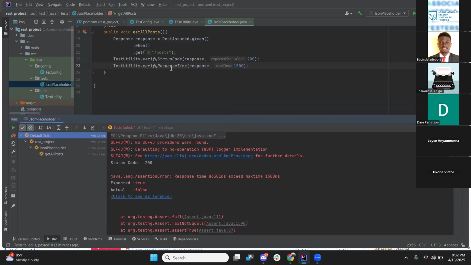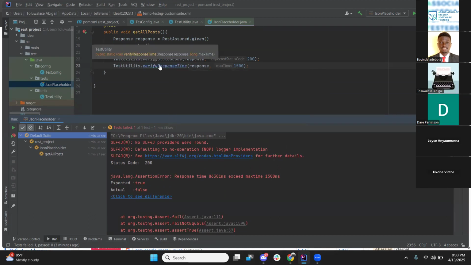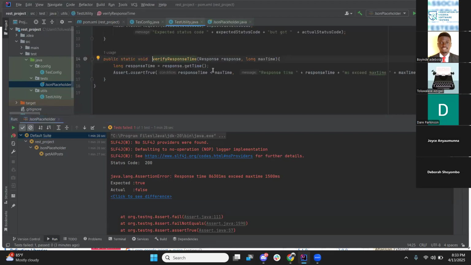So we want to go and verify. We can see the red here. On my keyboard, I'm going to press Control and you see the blue highlight. I click on it and go back to what is wrong. What is wrong is that my response time is higher than my maximum time. My maximum time was 1,500, and the test failed at 1 minute 28 seconds. And if we calculate it in milliseconds, it is very, very high.